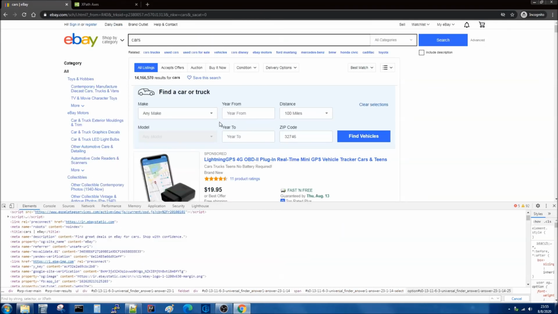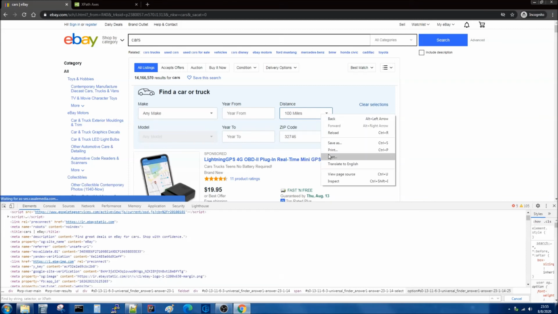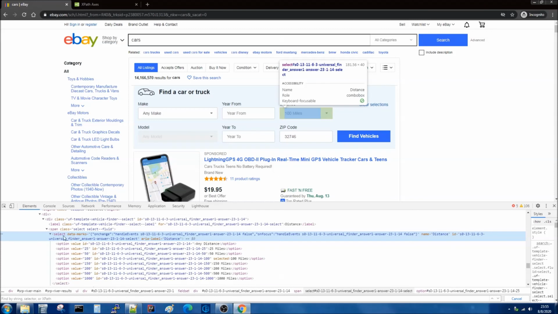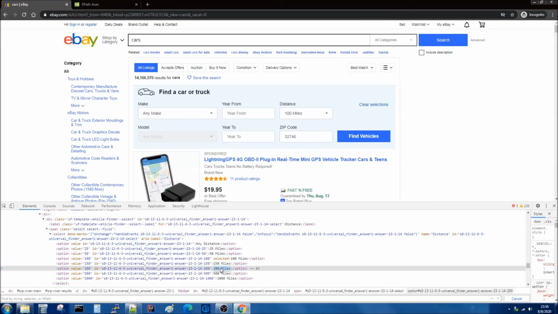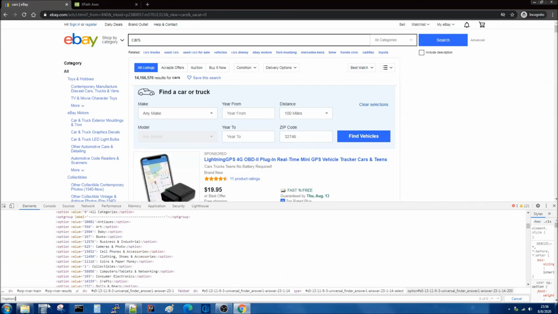What about finding an element that is inside of a dropdown? For example, this distance here. Here we have different options. Let's say I want to select 200 miles. I can right-click this element, and I see that there's a select element here with a bunch of options. I'm going to select this text. So I'm going to say option in which the text is equal to 200 miles.